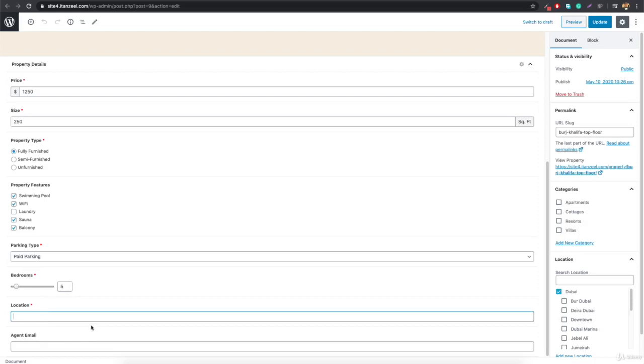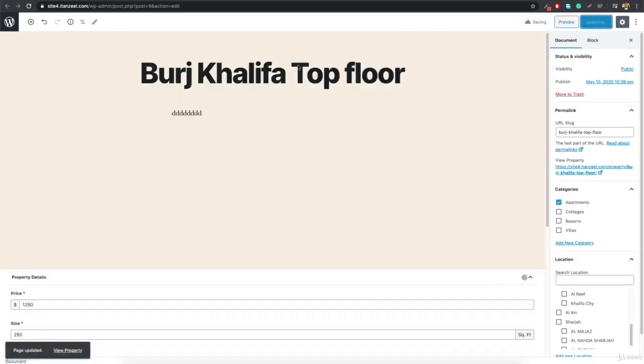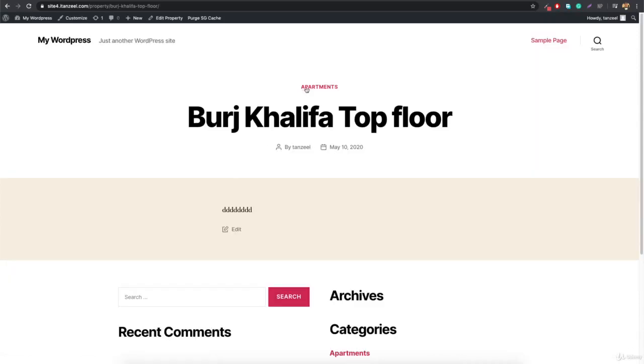So you can just set this to Dubai Mall. And then we've got the agent email. So for the agent email, what you can do is add any email, info@agentemailhere.com. Okay, you can add any email over here, and now you also have to select this. So it's going to be basically an apartment, and you can hit update. So once you hit update, and now when you click over here to view property, you will see it's right here in the apartments.